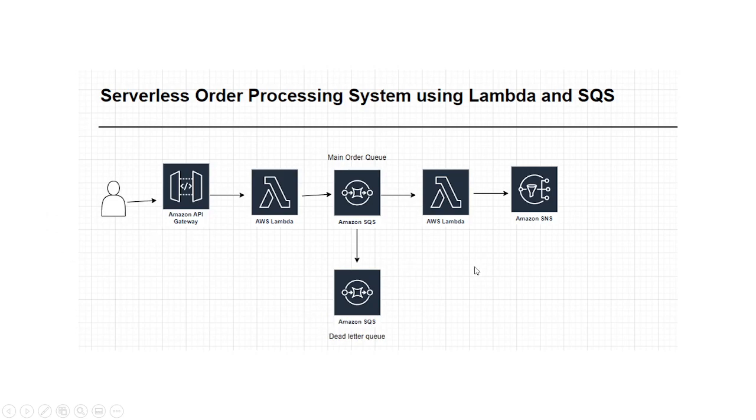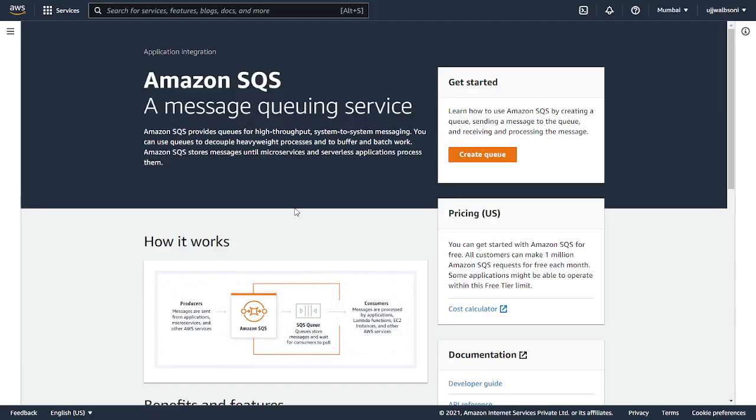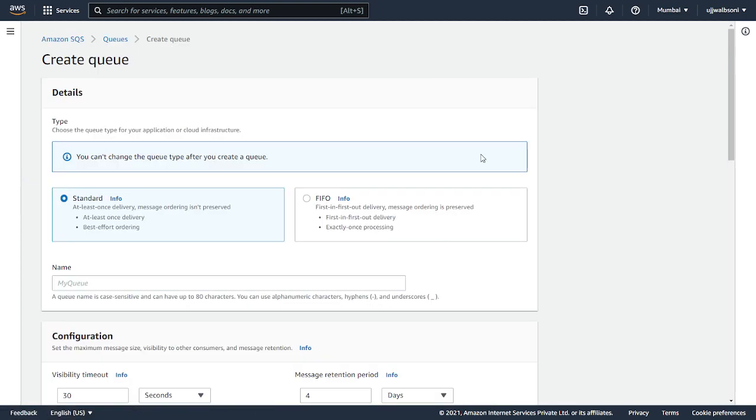Okay, so let's build this system. I'll walk you through the AWS console and you can follow me along. I'm logged into my AWS Management Console and I'm here in the dashboard for Amazon SQS. Let's first build two queues.